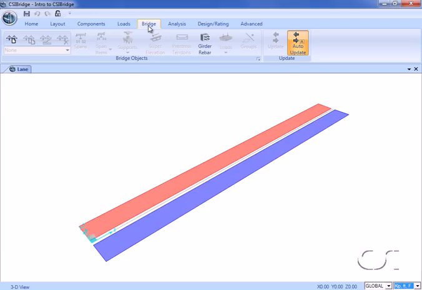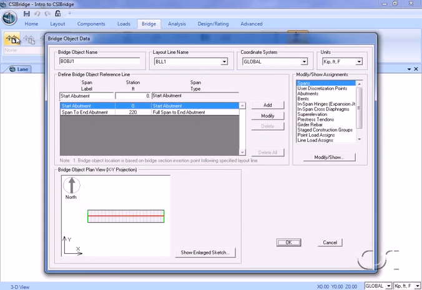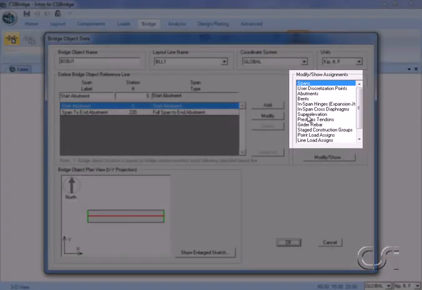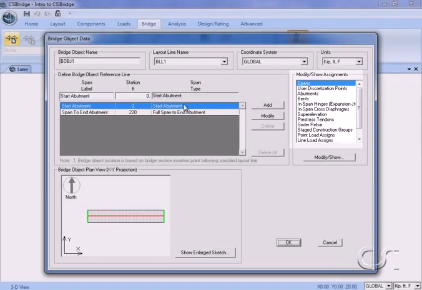It is on the Bridge tab that we assemble the components we have defined into a bridge object. We start by clicking on the New button. Our bridge object will be based on the previously defined layout line, and the Modify Show Assignments area shows us what items can be placed and modified in the bridge object. We begin by defining the bridge object reference line. We'll move the abutment 10 feet in from the end of the layout line.